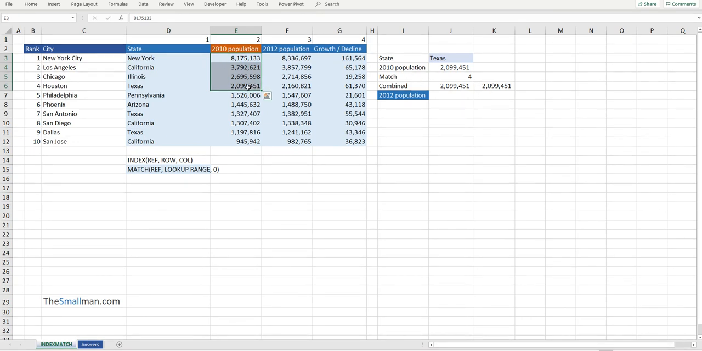Now, what if we want to be able to put in any column through here, and we wanted to put in any term down there for our state? Well, we could take this formulation even further, and we could do an index, reference, comma, match, comma, match. We could match the row and the column reference points, yeah? So in here, we could just basically combine these two formulations, yeah?